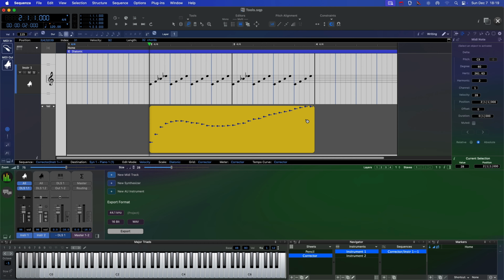Okay, we've now covered our main tools. In the next part of this tutorial, we will discuss constraints as well as grid and scale magnetism.